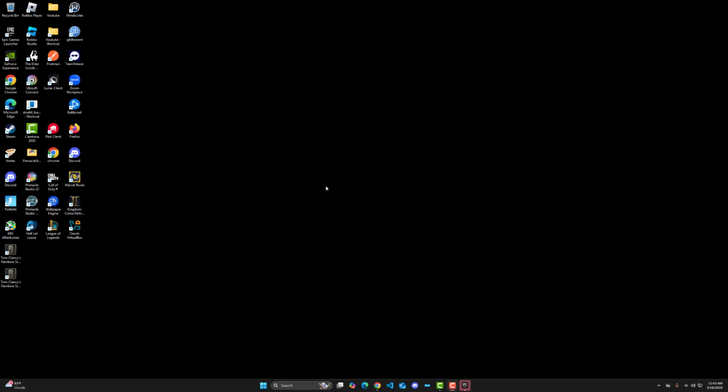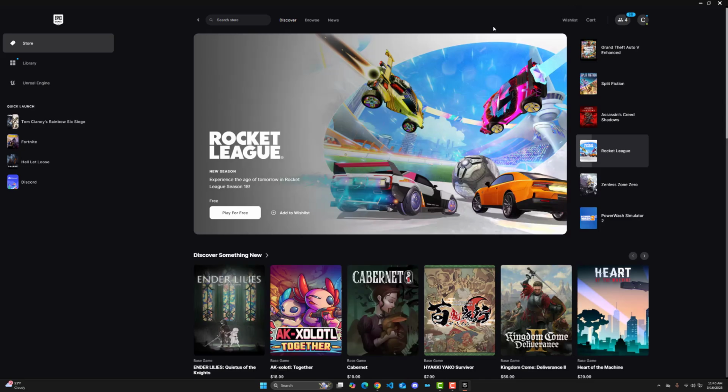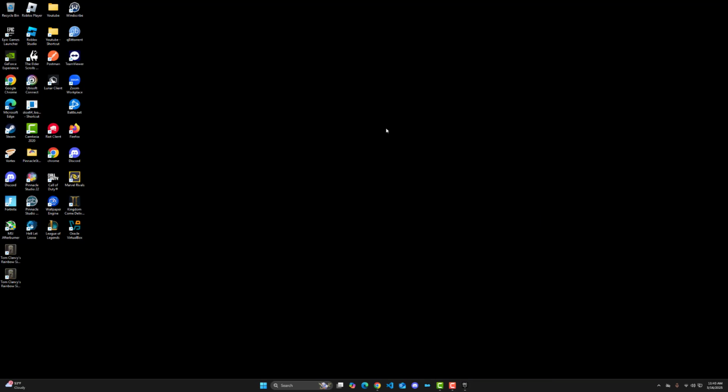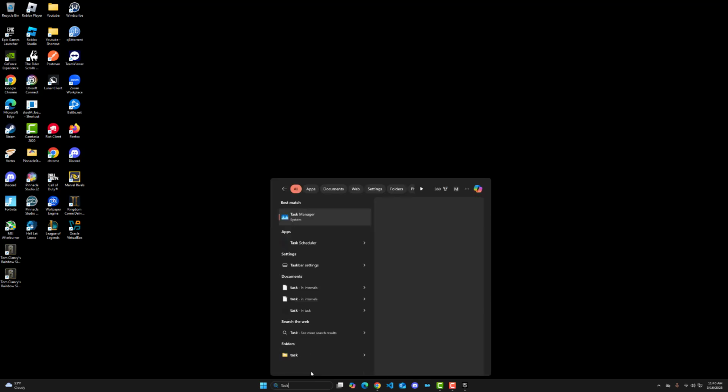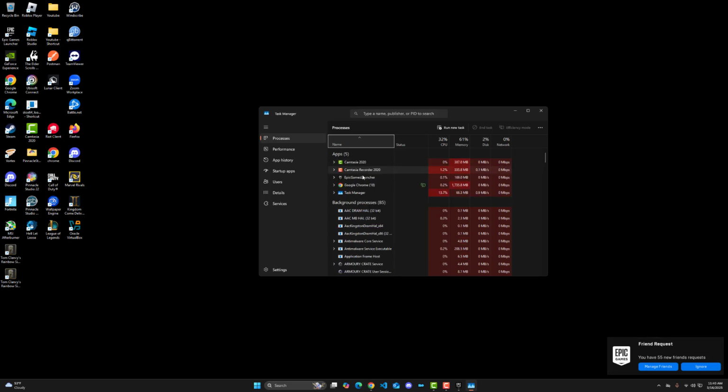So the first thing that you guys can do, if you have Rockstar Games Launcher or Epic Games Launcher open, wherever you have GTA installed from, just go ahead and go over to the Task Manager. You want to go to the search bar, type Task Manager, and look for the two apps. You want to look for mainly Rockstar Games Launcher.